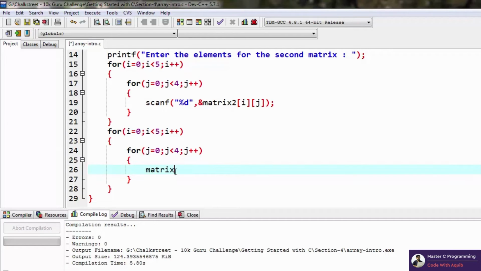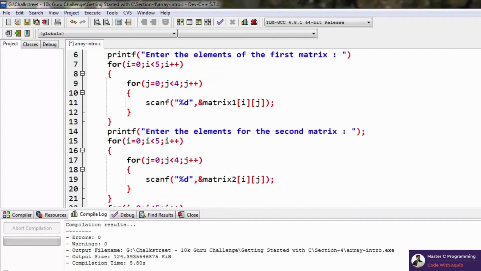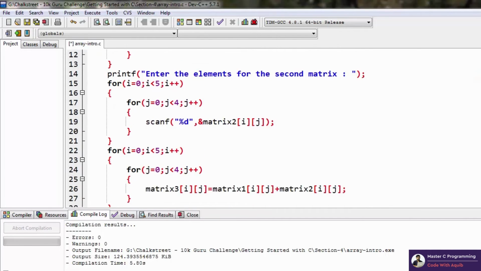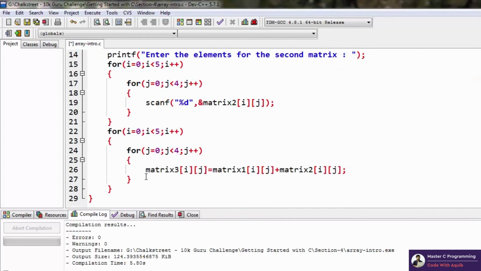So we'll say matrix 3 is equal to, or we'll have to give ij here. We'll say matrix 3 ij is equal to matrix 1 ij plus matrix 2 ij. There we go, semicolon at the end. Let me make sure everything is correct. Okay, we named it matrix, so let's go ahead and change the name to matrix 3. Alright, so now we have the resultant matrix here.